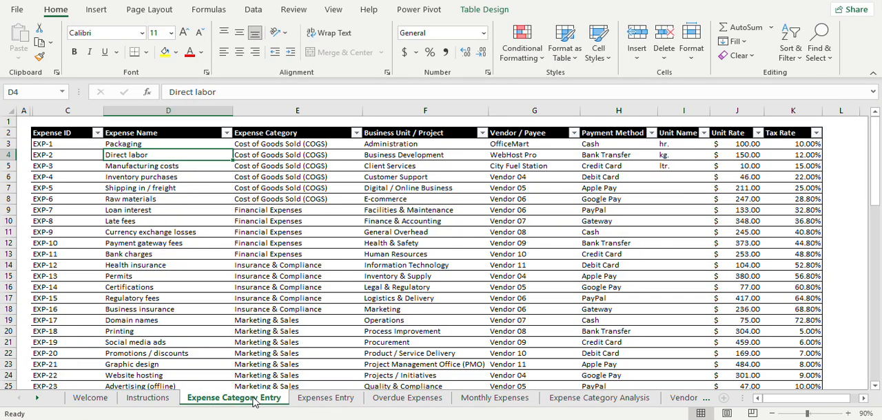So these two sheets are meant to be the places where you will make your entries, and the remaining sheets will give you the analysis that will help you in managing your expenses when it comes to your small business or when it comes to your freelance gig. So the first one is the expense category entry. This is how I have designed it.